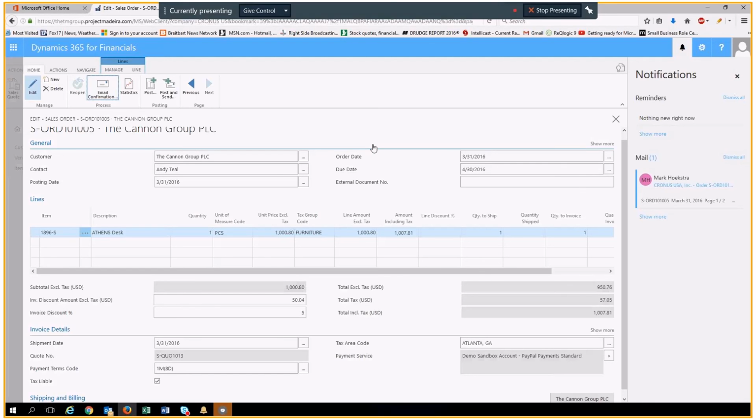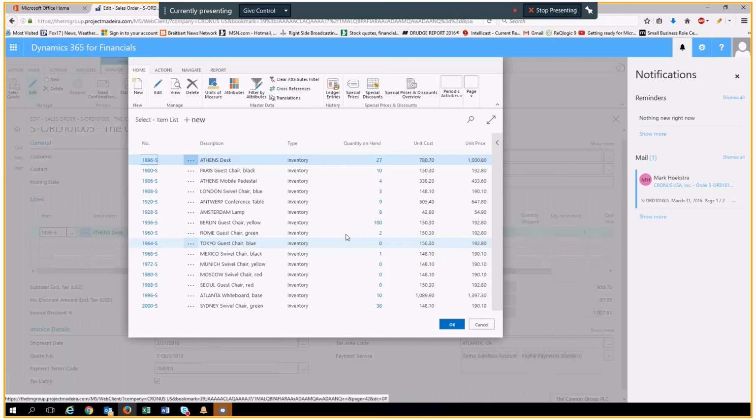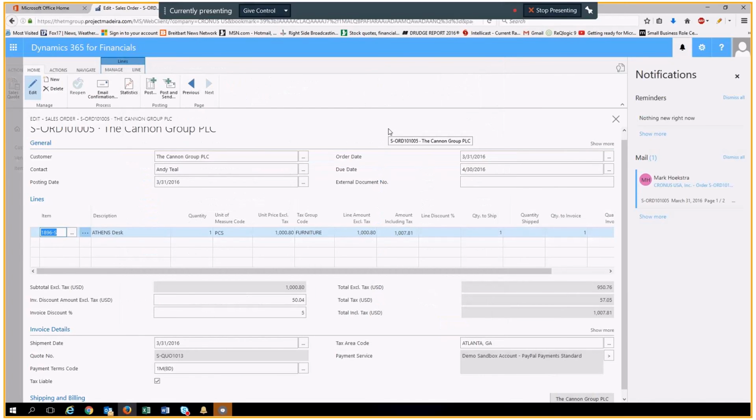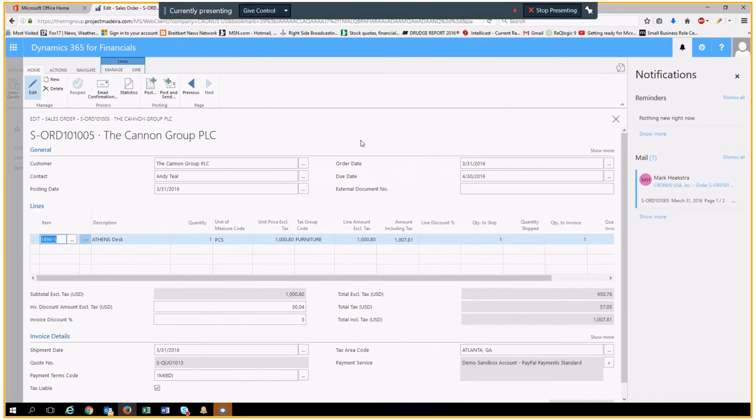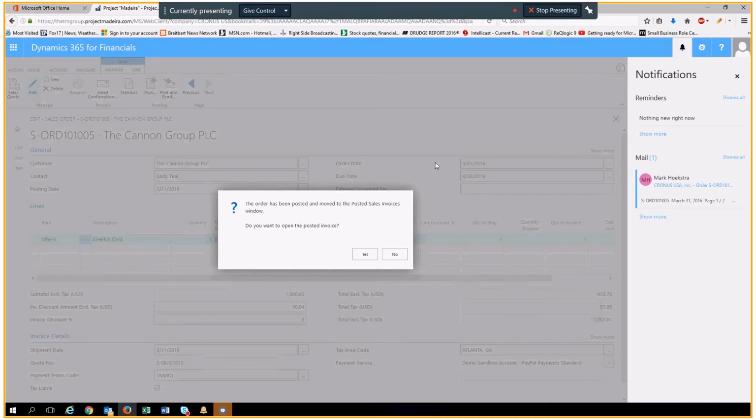To me, I would want to see if I have it on hand to ship. And at that point, you can go ahead and just take a look at the list. And there's the Athens desk. Do you have any on hand? Yes, we do. We can go ahead and ship it. Now, I could be doing this from a hotel room. I don't have to be in the plant to do this. I could go ahead and post it. Ship and invoice. So after this is done, it's done.